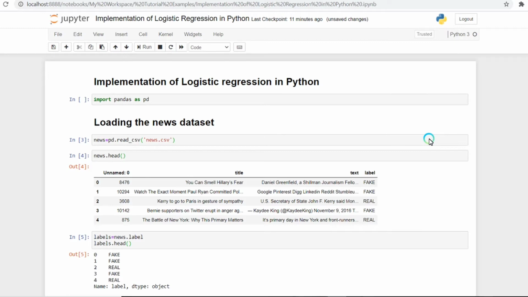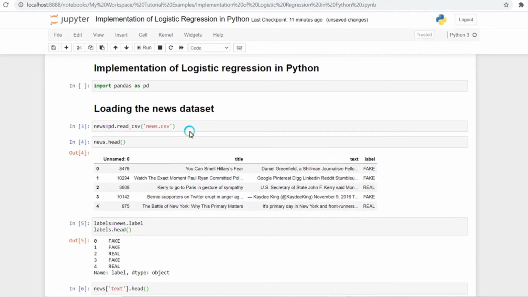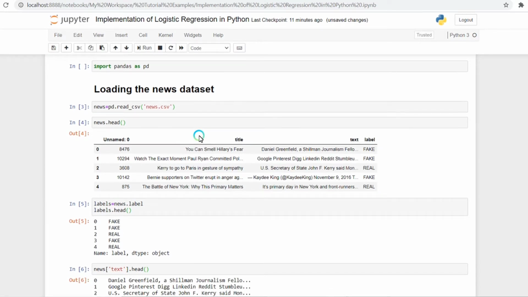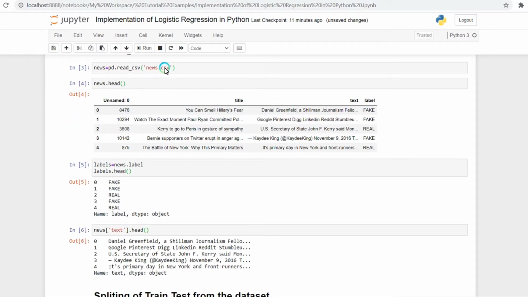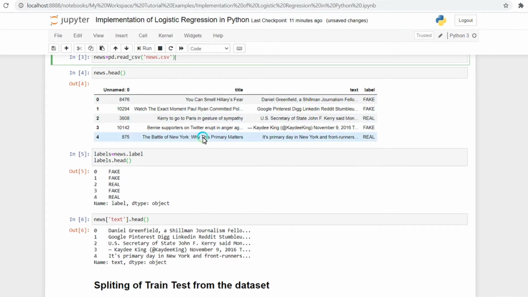Hello guys, in this particular session I am going to discuss logistic regression and the implementation of logistic regression in Python. So here first I'm importing the pandas library as pd, and after that loading the dataset, the news dataset. Here basically I am using the news dataset for implementing logistic regression. So here I'm importing the dataset with pd.read_csv news.csv. Here we can see the entries that are present in my dataset.